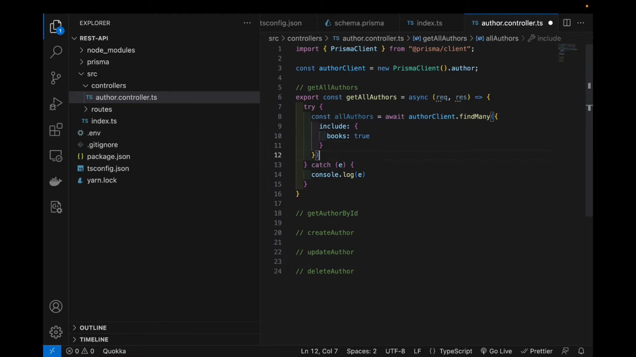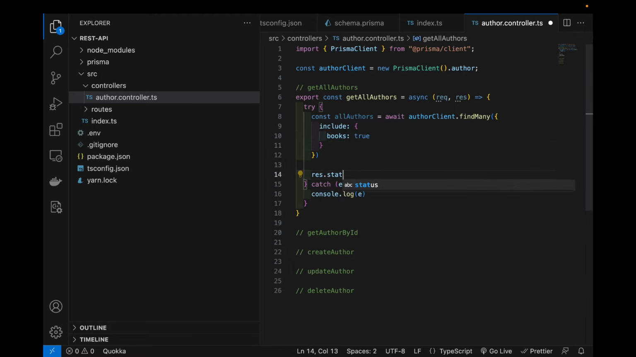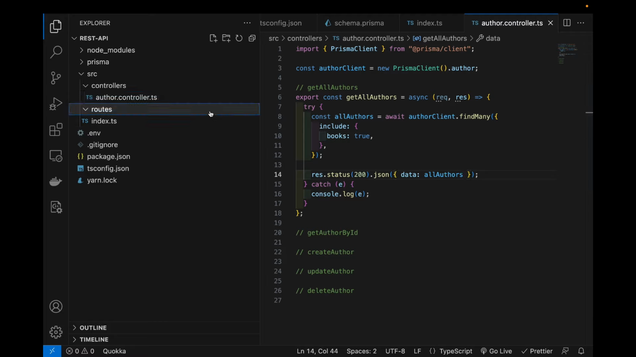And once we have that, we're just gonna send the response. So 200, that everything went okay. And we're gonna send data, all authors. Now we can test this after we actually implement our routes. So let's start with that.